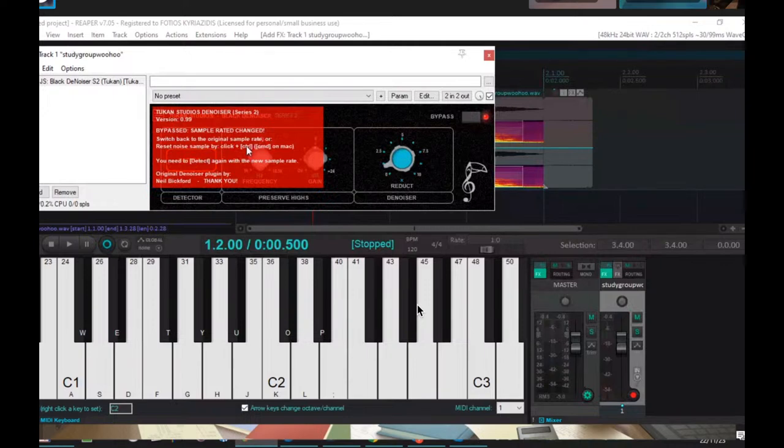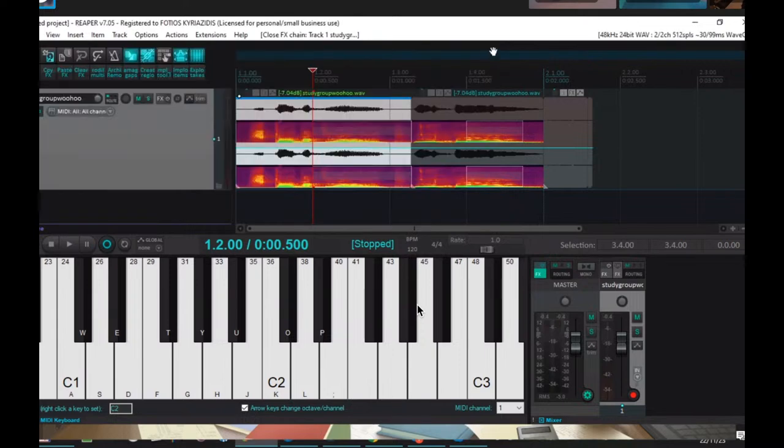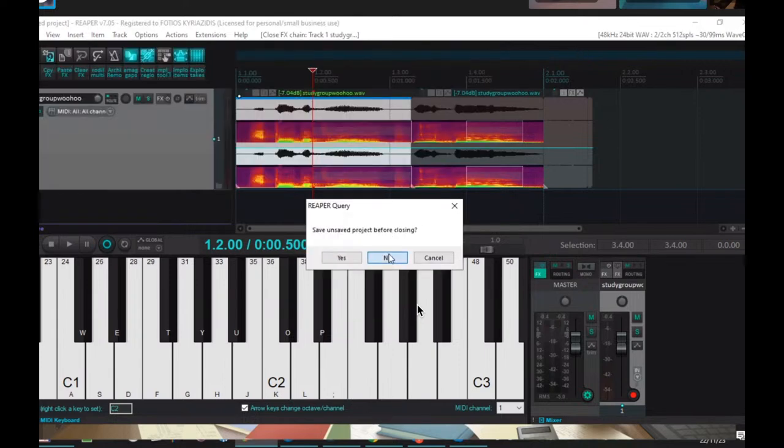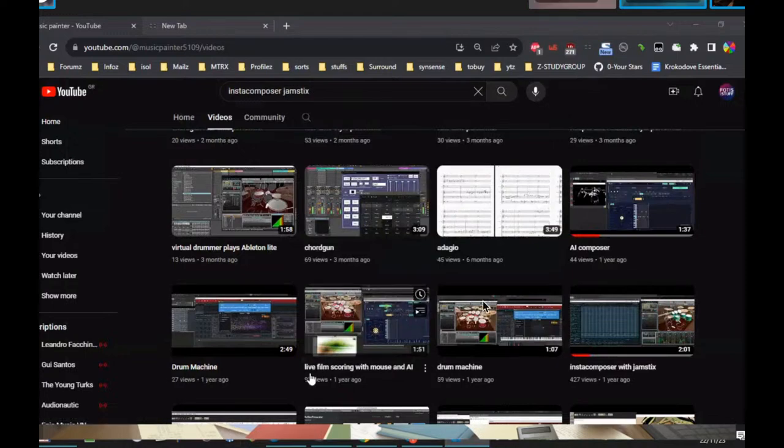Also, did you know that Reaper has a noise reducer by our friend John? Oh, I did not. It's called Black Denoiser. It's like Audition. You have to make it listen to some noise, and then it removes it. Wow. So, Bo, you were going to show something? Oh, no, you, Kevin. Yes. Let me see.